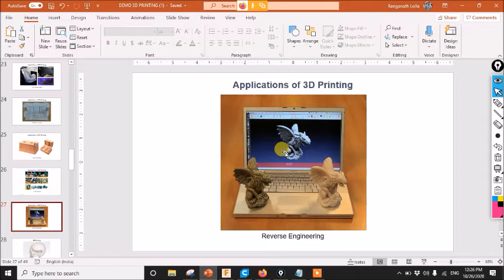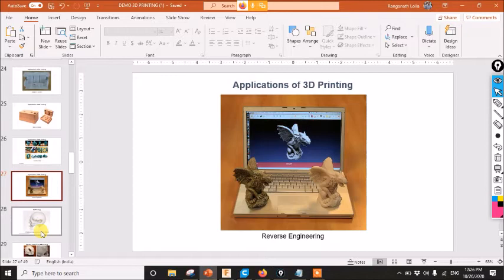3D printing is also used for reverse engineering. I have a particular idol, or some decor, and I want to reproduce the same. For that I can use this particular concept. I'll show you a demonstration for that.